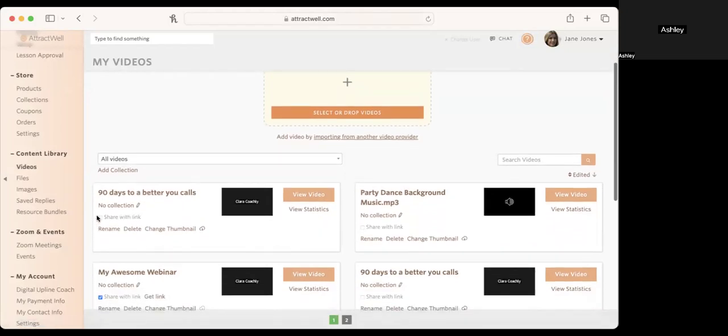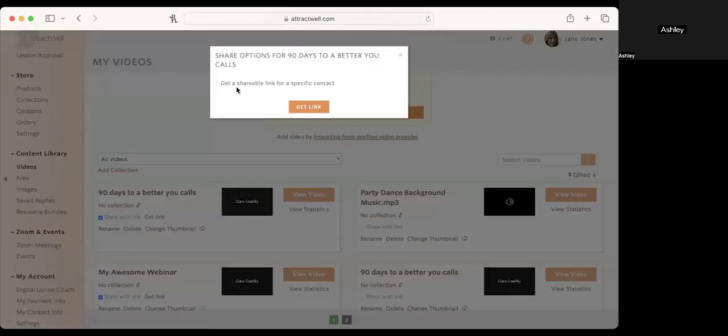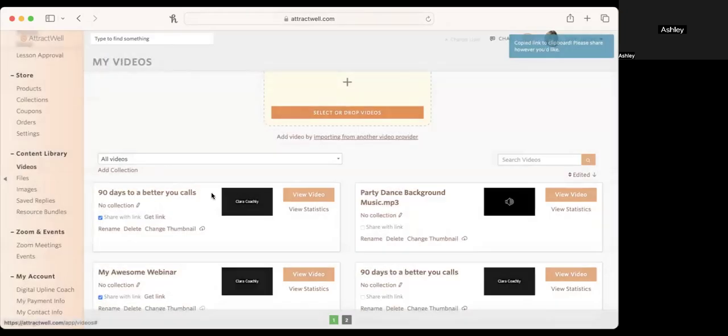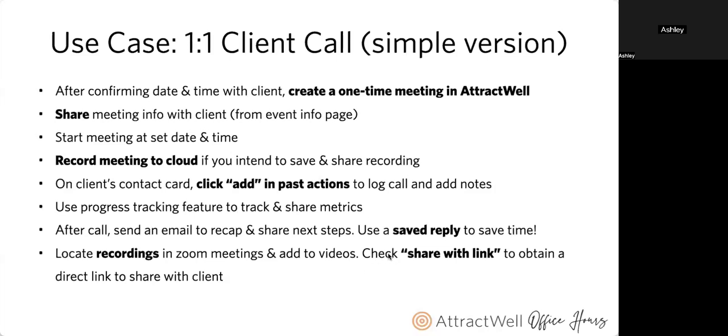I'm going to go ahead and click share with link and click get link. And I could even make this for a specific contact if I want to. I'm just going to select get link because this is actually going to have the client's name, Ashley, on here. So you know that you're not going to use that anywhere else because, again, this is not the literal call that we just set up, because we can't use Zoom while we're on Zoom. Okay, so our next step, just to reiterate here, we're doing that check share with link to obtain a direct link to share with the client.